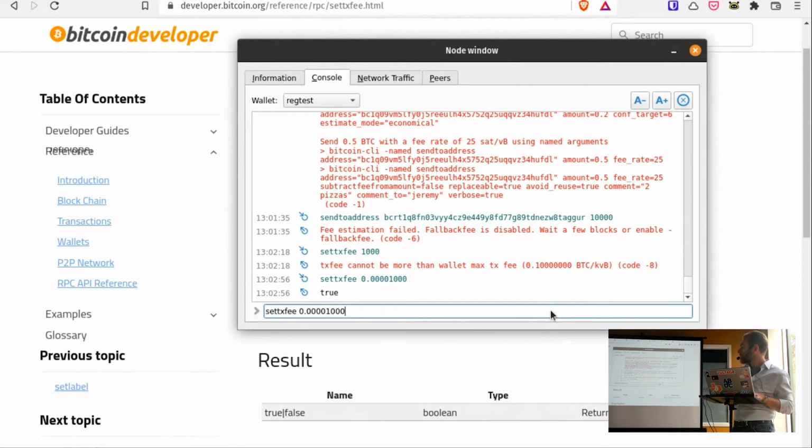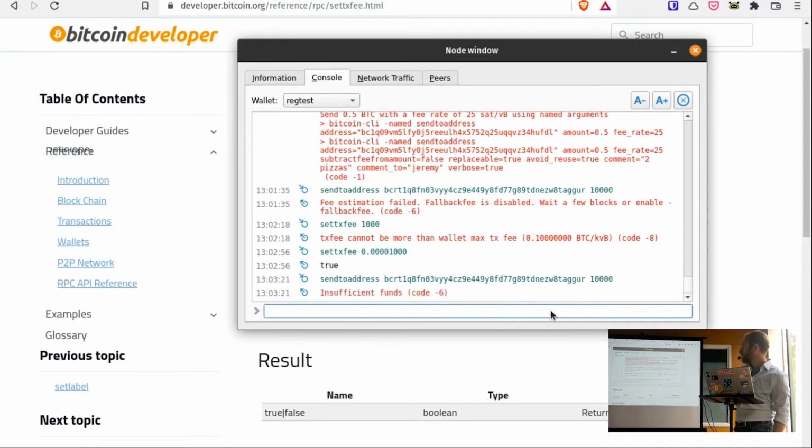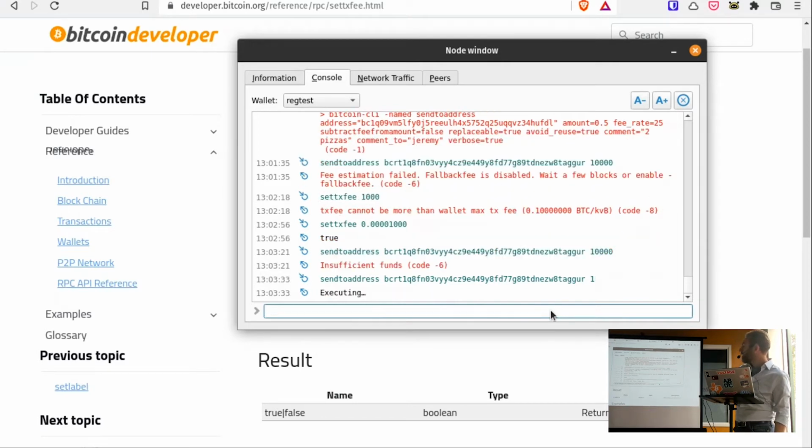So now, if you're doing this from the command line, set TX fee 0.00001. So that will be 1,000 Satoshis. And now we should be able to send a transaction. Insufficient funds because Bitcoin Core likes to do things in BTC instead of Satoshis, which annoys me. So 1 is 1 BTC. Send that, and boom. So now this is sent.